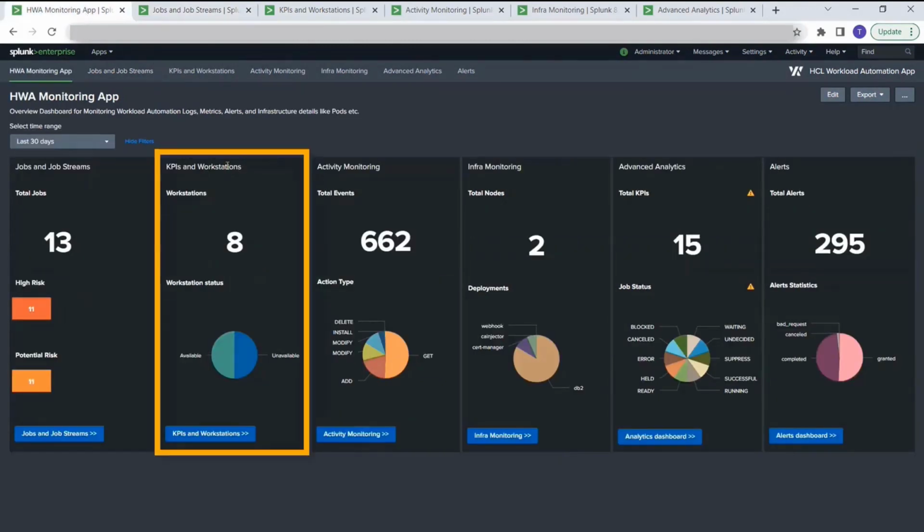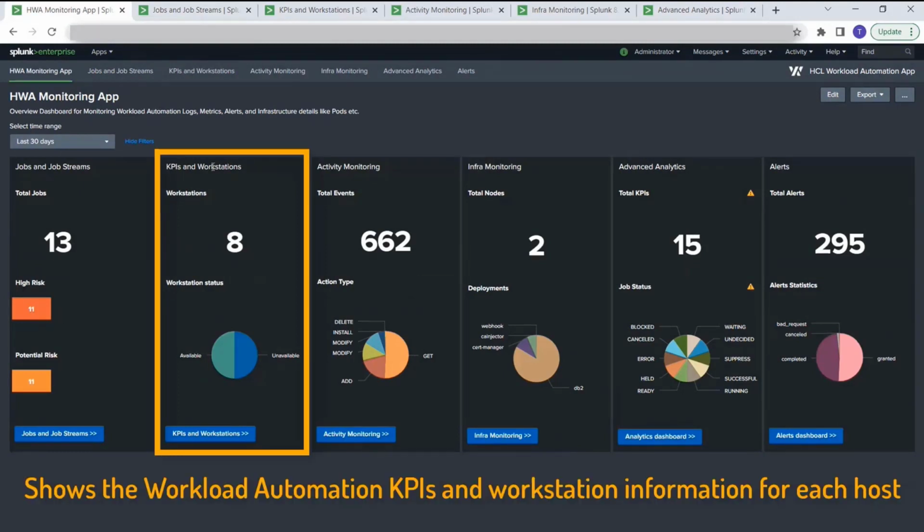The second vertical section is about the KPIs, and it also provides some information about the workstations we have in the one instance. Here it briefly shows the total available workstations, and at the bottom it's showing the status of the workstations. Here it shows the 4 available workstations and the 4 unavailable workstations.